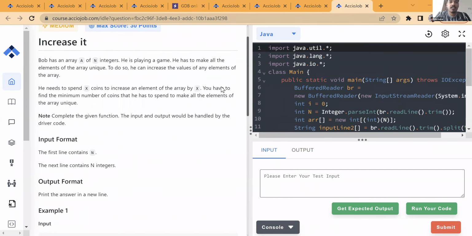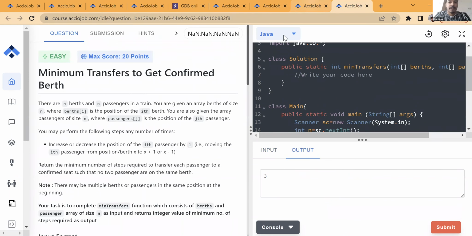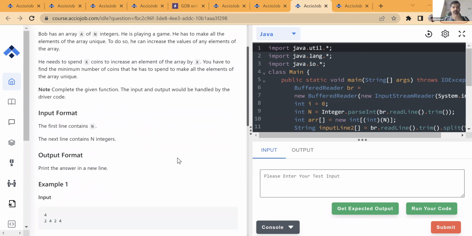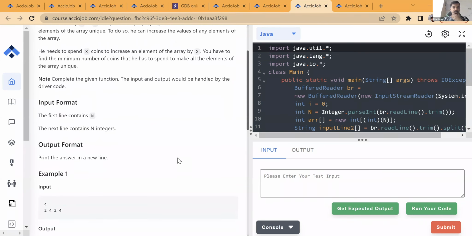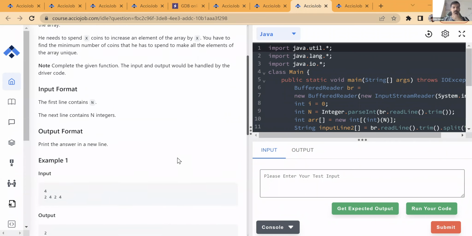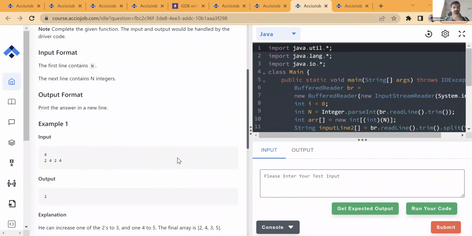Okay, so I also have one more question that was shared to me by mistake. Anyways, we'll discuss this one as well. So what it is telling is that we are given an array of integers. Bob has an array of integers and he is playing a game. He has to make all the elements of the array unique. To do so, he can increase the value of any element of the array. He needs to spend X coins to increase an element of the array by X. You have to find the minimum number of coins that he has to spend to make all the array elements unique. Okay, so complete the driver code.